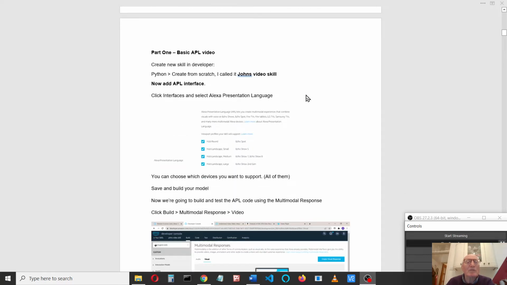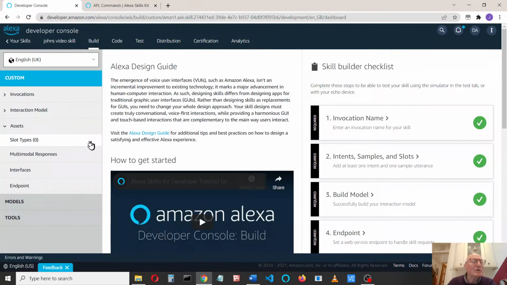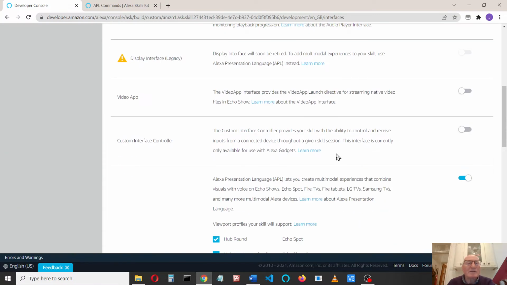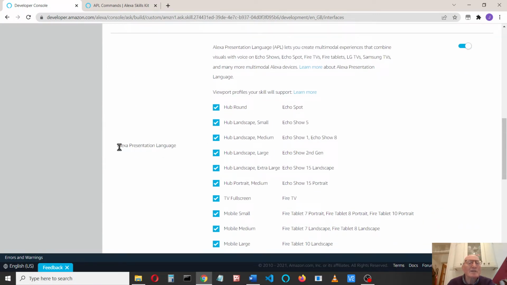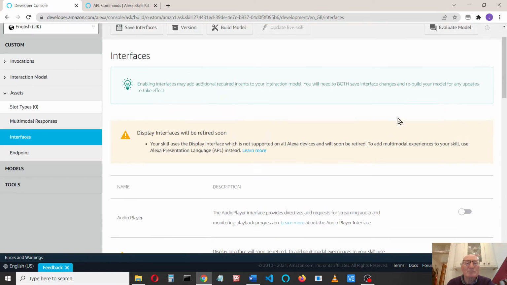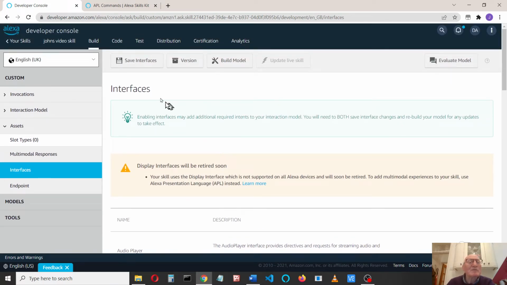But let's have a look, see how we might do it. So first of all, we'll create a new skill in the developer console. I've already done that, but I'll show you what you need to do. First thing you need to do here is add the interfaces, and you need to add this Alexa Presentation interface here. Just click this, and you can choose the screens that you want it to run on, but I don't see why you want to limit those. Before you do anything else, you need to save the interfaces and rebuild the model.